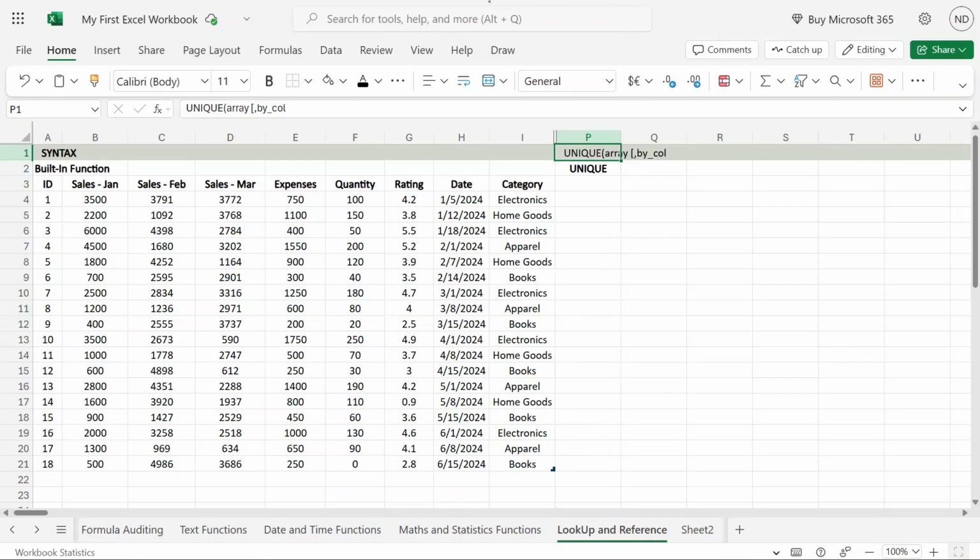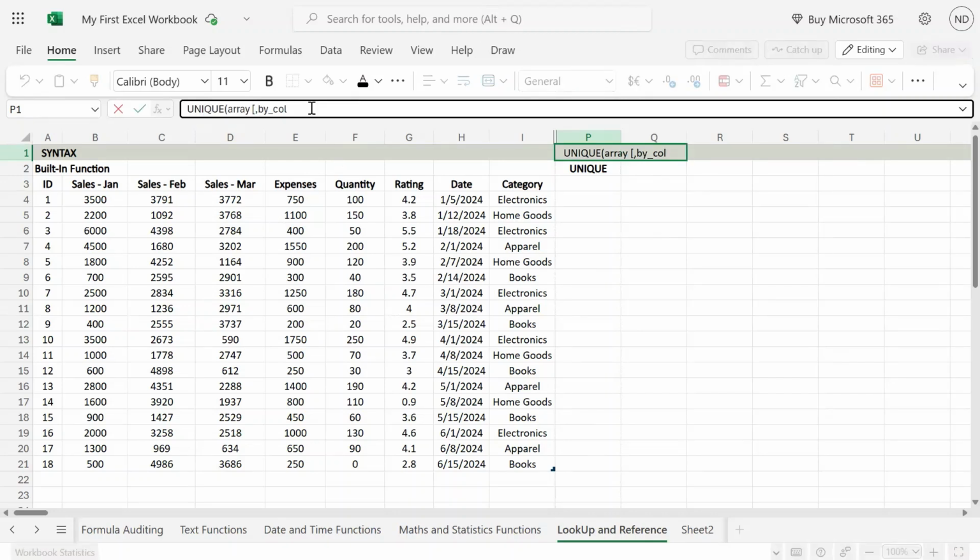And lastly, there is another optional argument, which is exactly once. It is specified as true or false. If it is set to true, it returns the values that appear not more than once. Otherwise, the false value retrieves every distinct item.